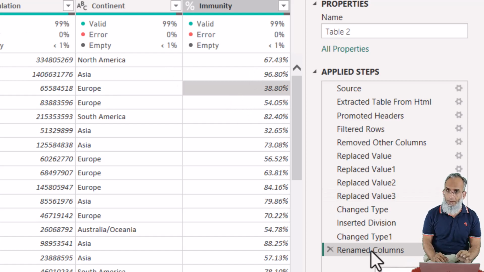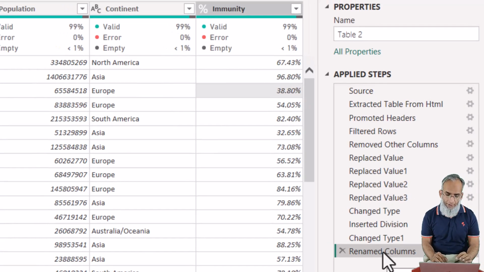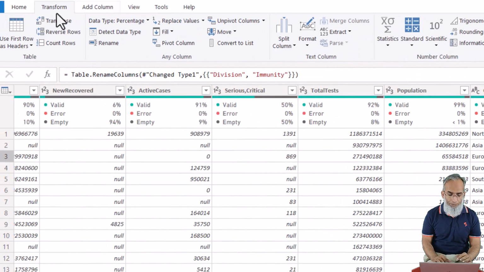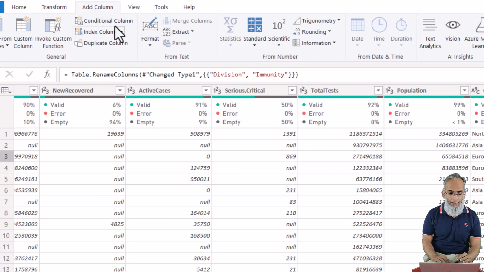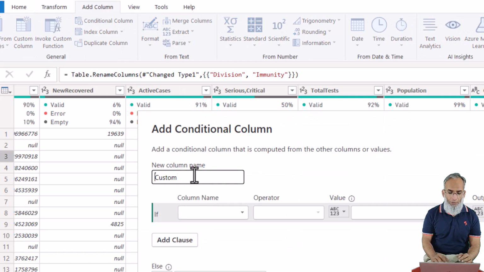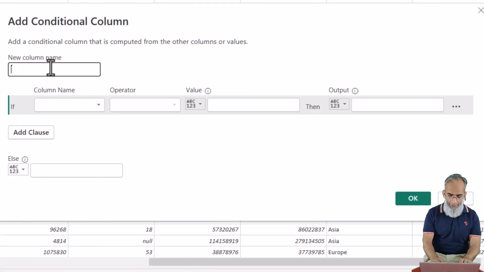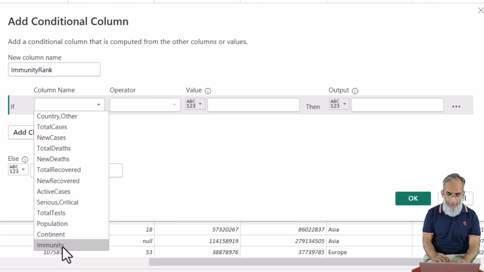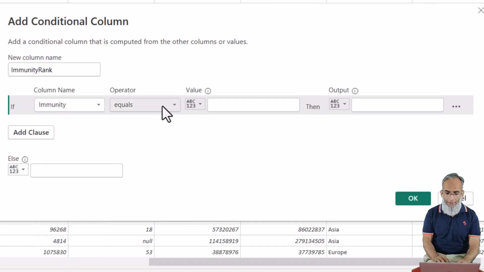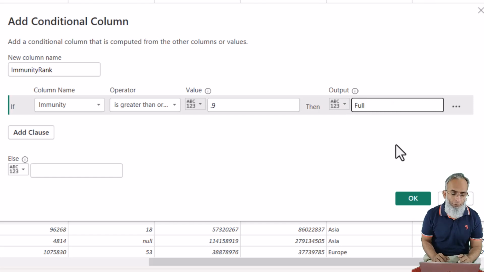You will have to select the last step if it is not already selected, and then go to add column, and then add a conditional column. And here I am going to name the column immunity rank. And for the column, it's the immunity column. And if it is greater than or equal to 0.9 or 90%, then the output should be the people have full immunity.